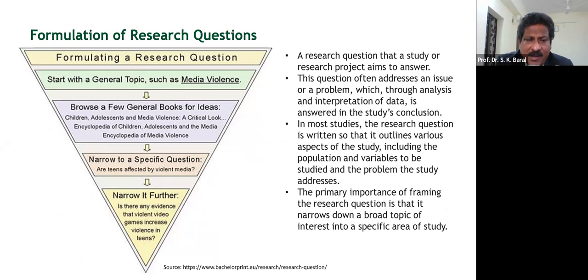So we can see from various angles: children, adolescent, media violence. Critically, we will see this area, that particular area. And we have to narrow down the question to a specific term. Are teens affected by violent media? And we will try again to narrow it down further. Is there any evidence that violent video games increase violence in teens?